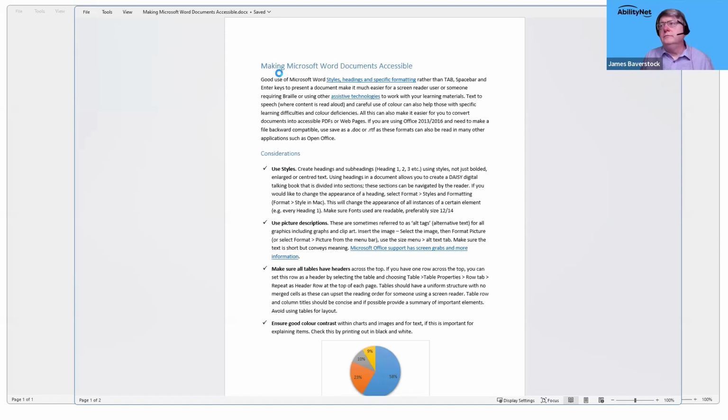Good use of Microsoft Word link styles, headings and specific formatting out of link rather than tab, spacebar and.